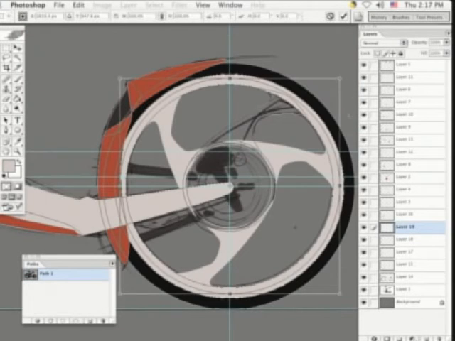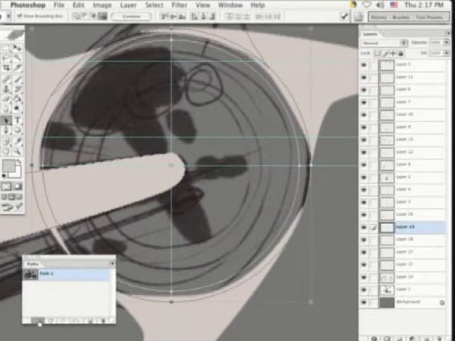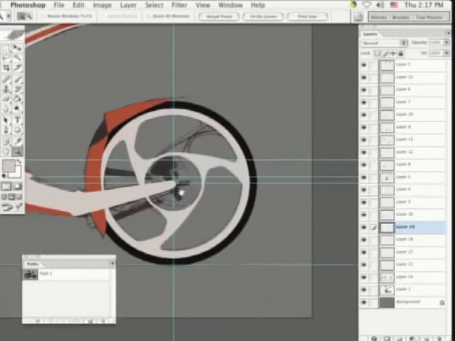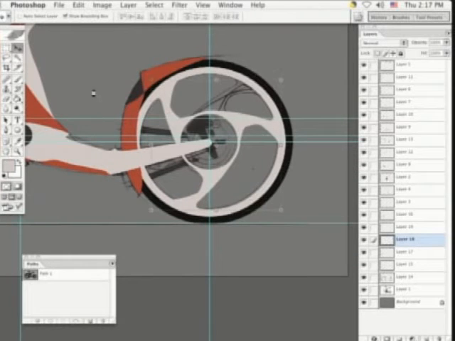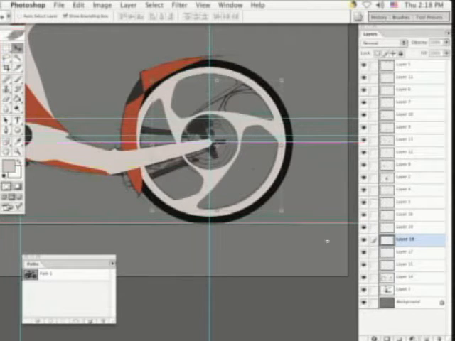There we go. I've made two of those guys. I'm going to come in here and start to fill, there we go, the remainder of that wheel. And lock those guys together. Check the position. Fine tune it a little bit.